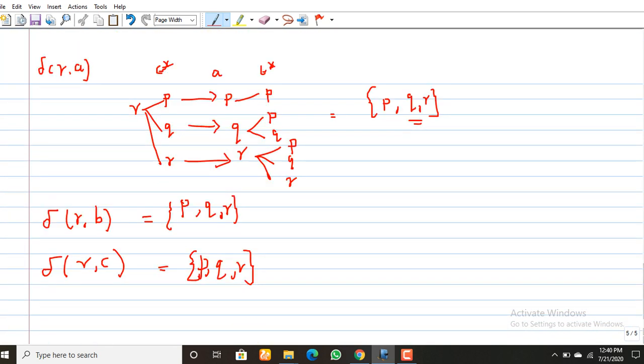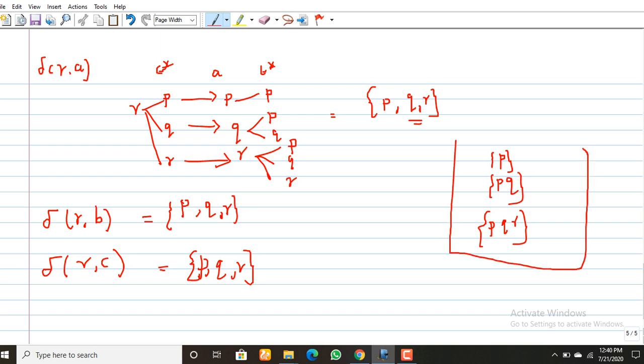So what are all the new states here? P, PQ, then PQR. Okay, these are all the new states which have arrived from the transitions. So in this method, the subset construction method is applied by default. Inbuilt, the subset construction method is added. These are all the new states which have arrived from the transitions.